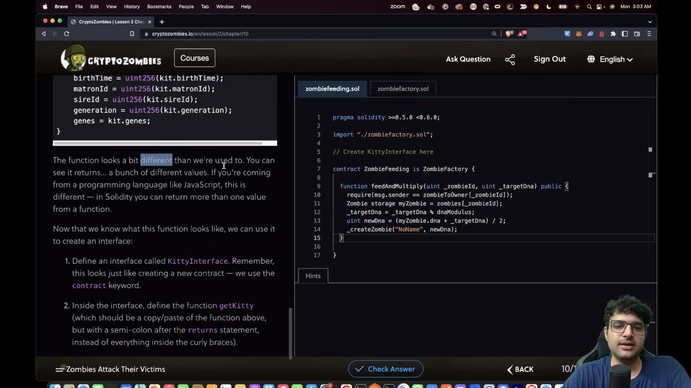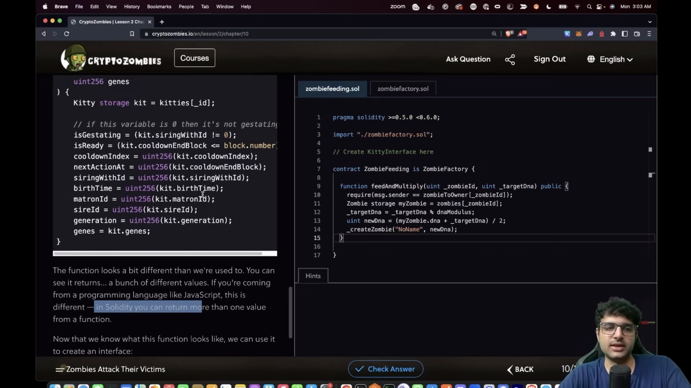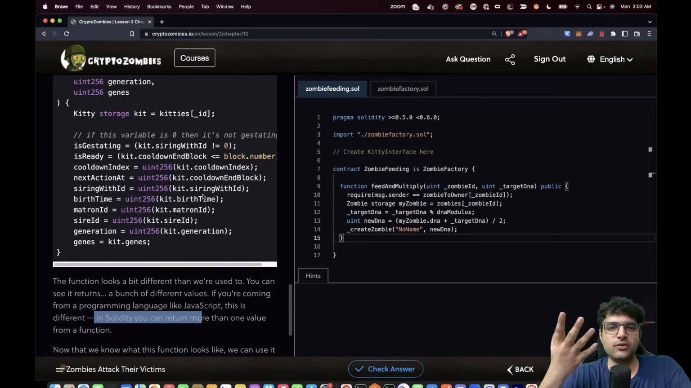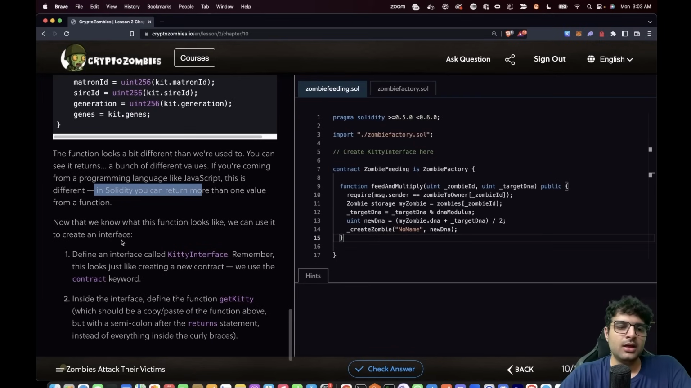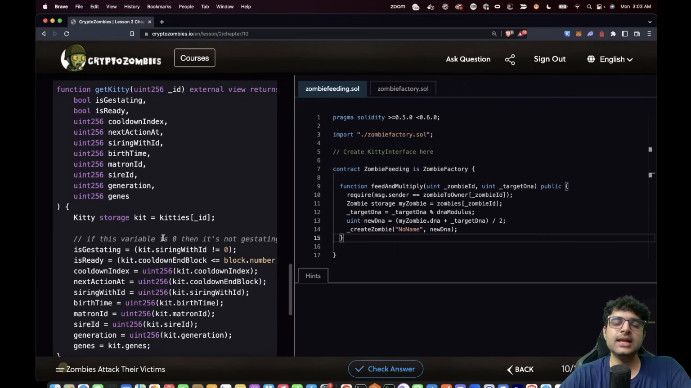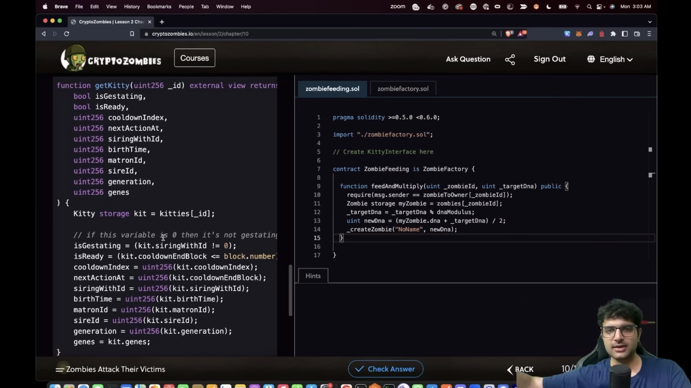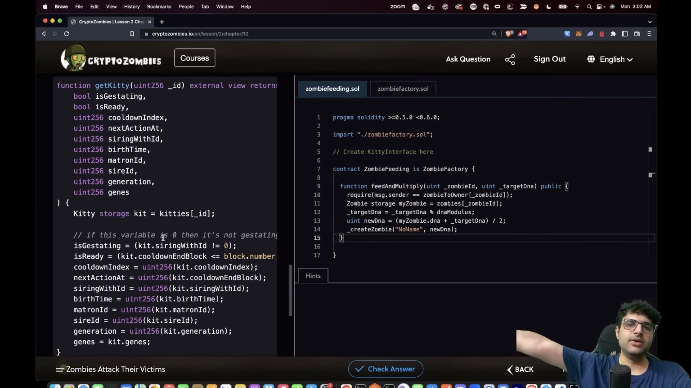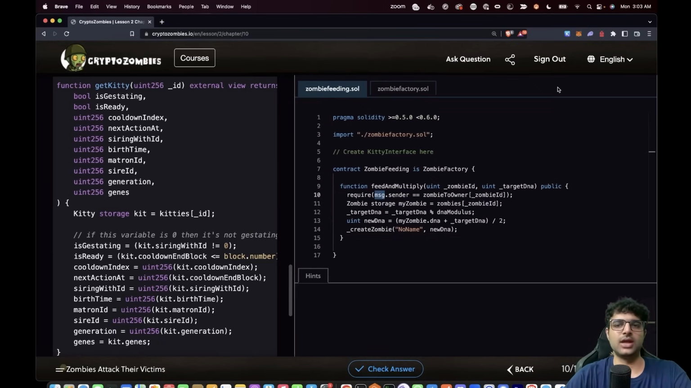The function looks a little different than what we're used to. You can see it returns a bunch of values, not just one. So you can actually do that. If you're coming from a programming language like JavaScript, in Solidity you can return more than one thing. A single function can return 2, 3, 4, 5, however many values. Now that we know what this function looks like, we can use it to create an interface. So this is one of many functions that exists in a different contract called the CryptoKitties contract. We want to make a function call from our feed and multiply function to that contract.